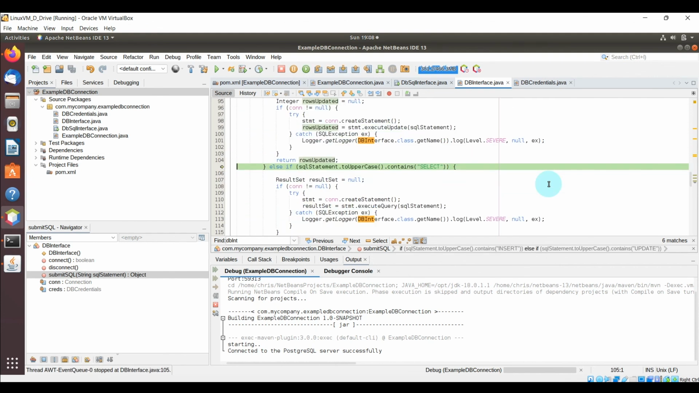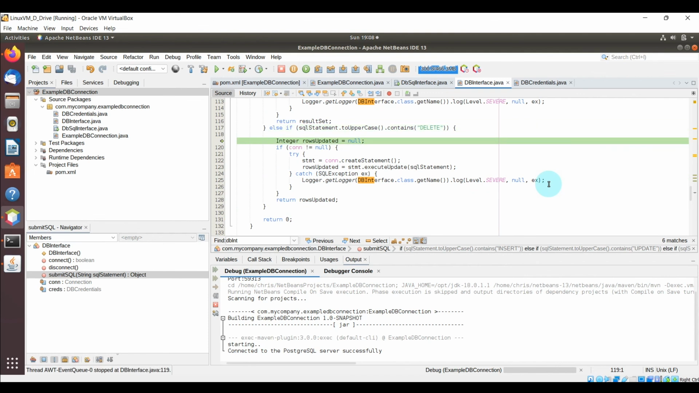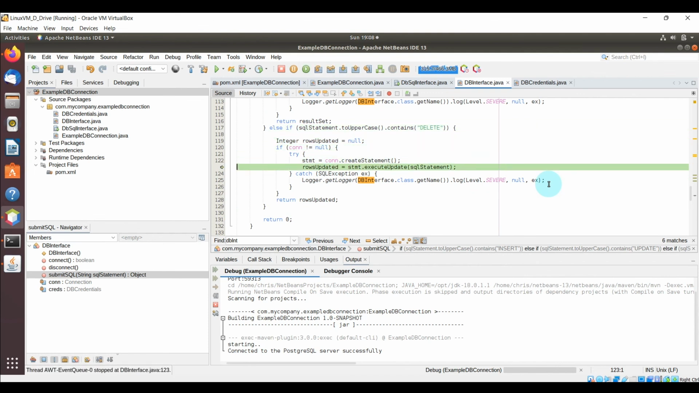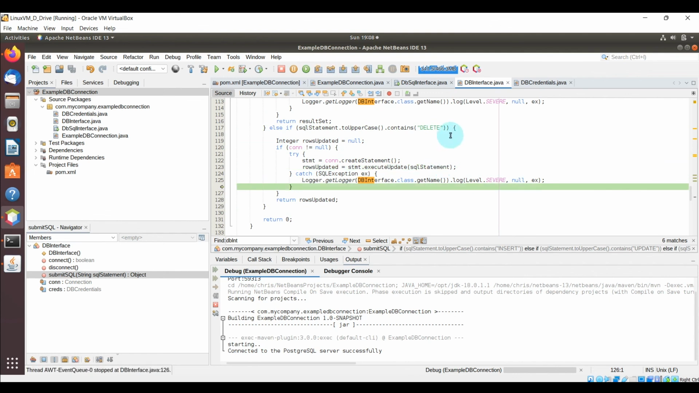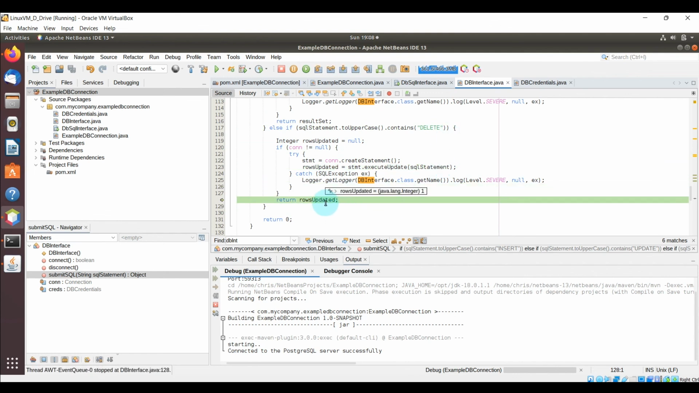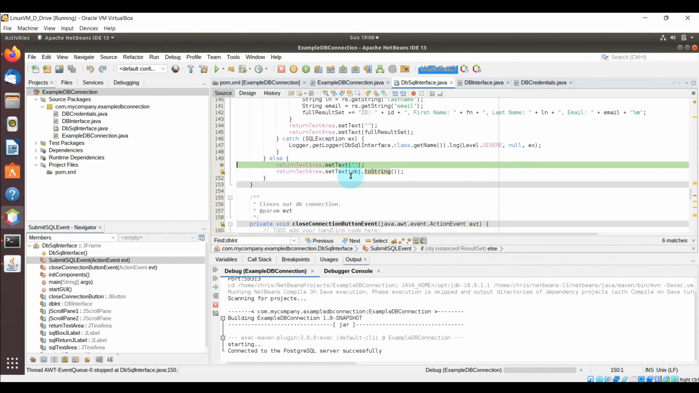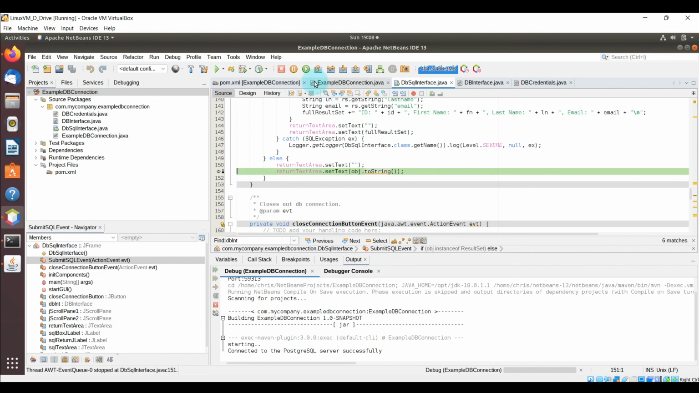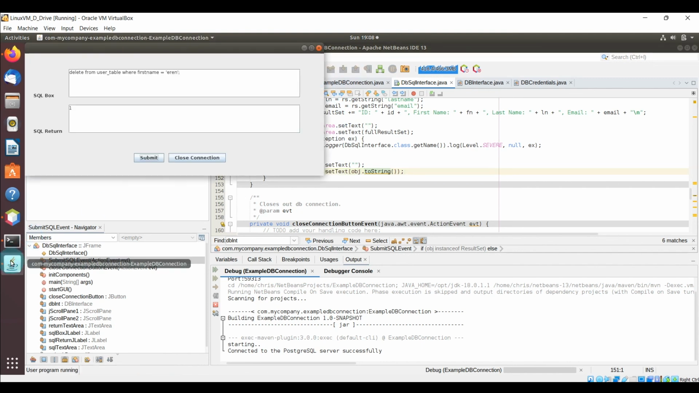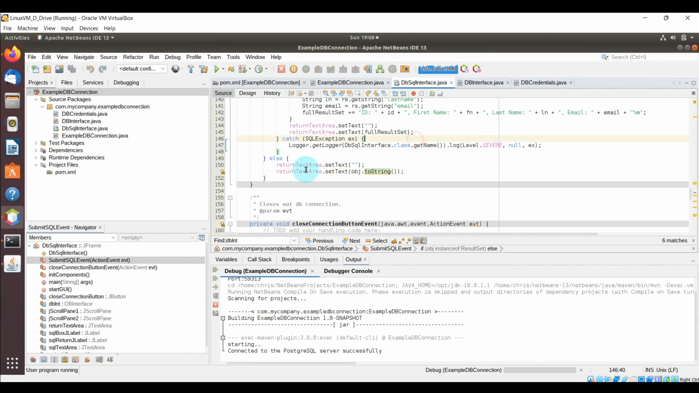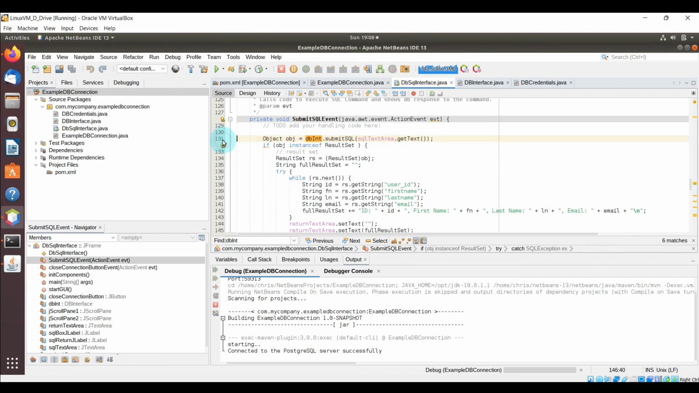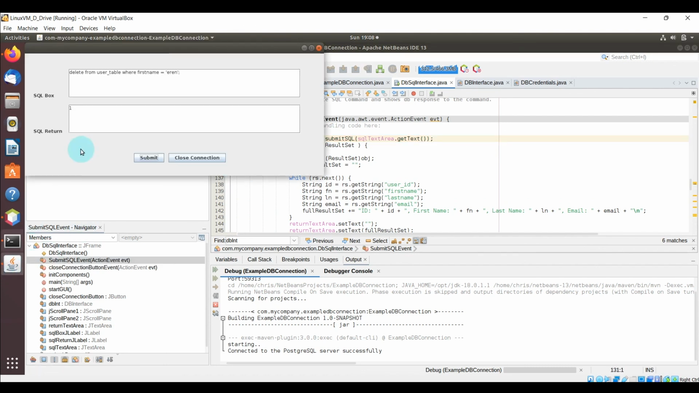And again, the delete is going to return the number of rows that were affected by the delete. So in this case, only one row would match the condition that we did. So it should return a value of 1. Which it does. And that's what's going to be displayed in the text field here. And we're going to see that here, which is perfect.